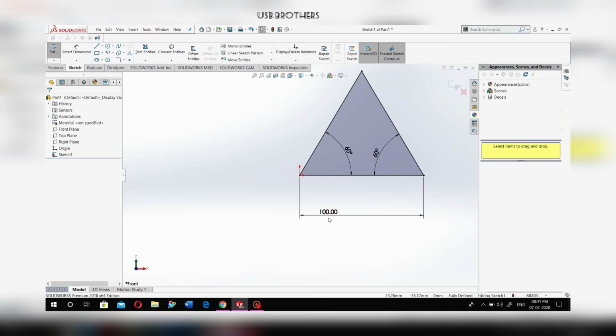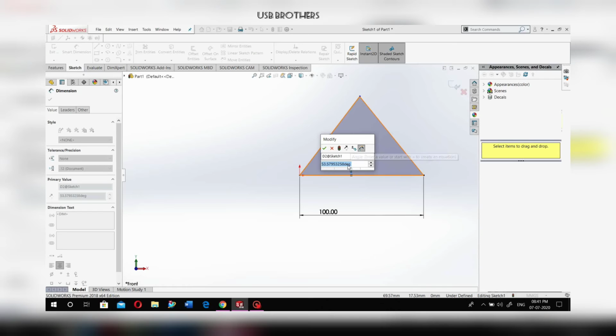Let me press Ctrl Z to go back. Whatever you have to delete, or to go back a step, just press Control Z. Now see that this angle is 53. Now these lines appear blue in color, and that indicates under-defined, that means the sketch is not ready. So whenever your sketch is not shown in black color, just make sure that you make it black in color.